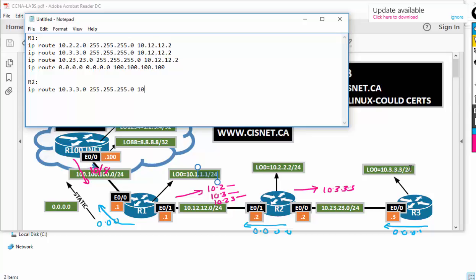So the next hop is going to be 10.23.23.3. I'm telling R2, if you want to go to this IP, please go to this particular .3 IP. On R2, I need a default route, IP route 0.0.0.0 0.0.0.0. I'm telling it to go to 10.12.12.1, which is R1. R2 is done. R3 now, our final static route. I'm going to put only a default route, because anywhere I want to go, I want to come in this direction.